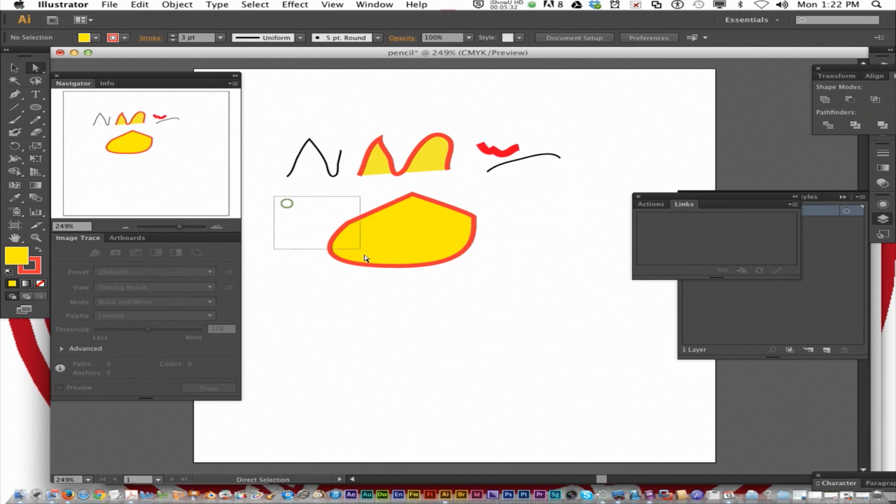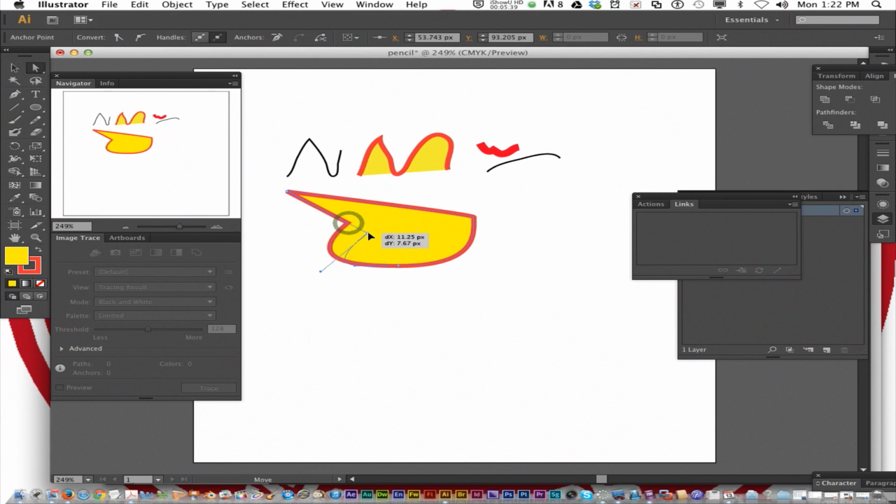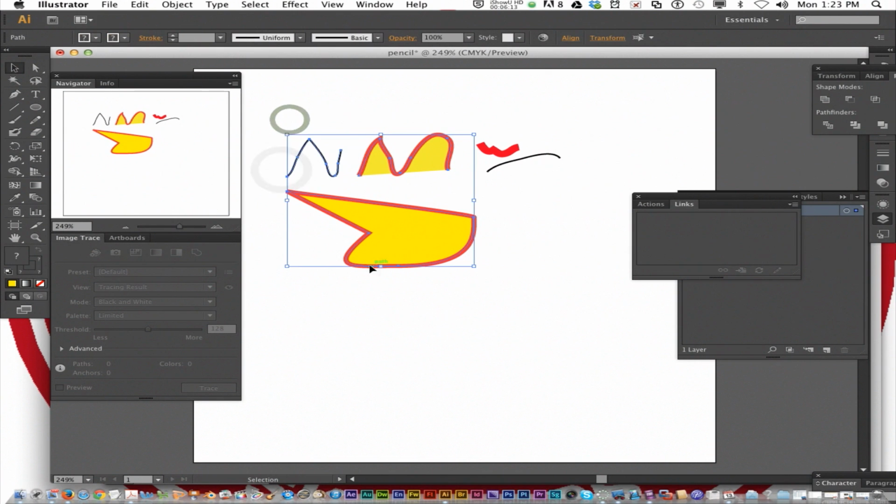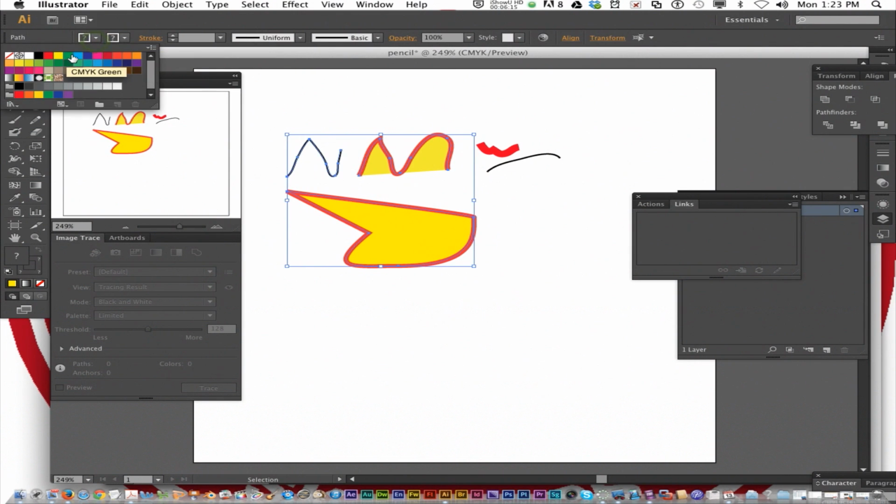Now with the direct selection tool, if I just want to change certain ones, like I said before, there you go. Now to change the color of more than one at a time, I can click on the direct selection tool, select them all, and then choose a color. And it changes the fill to all that.